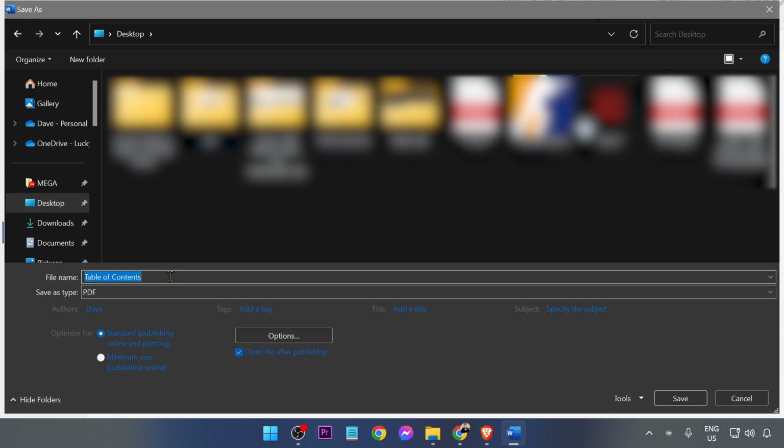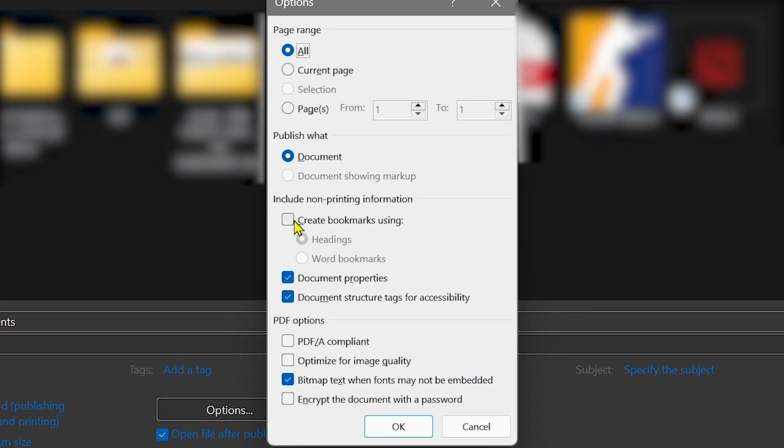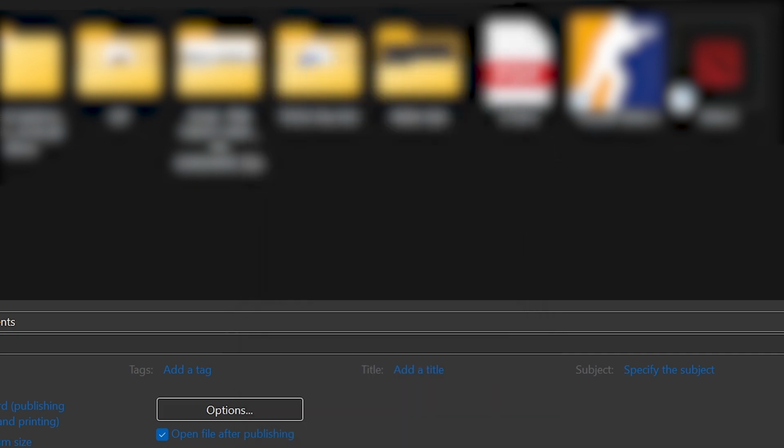Now here in the desktop, I'm going to save it again as table of contents, and then I'm going to open the options. Now here in the options, you have one here that says create bookmarks using. I'm going to click this, and I'm going to choose headings. After doing so, click OK, and then we're going to save this one.